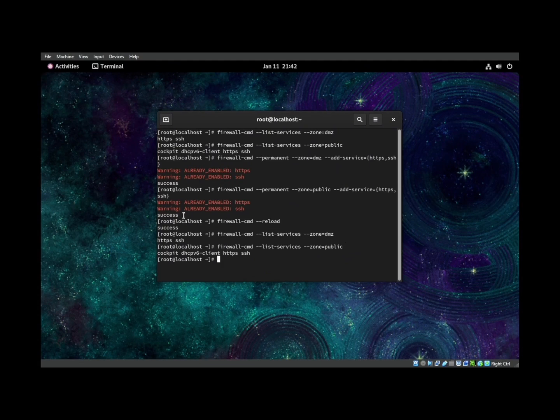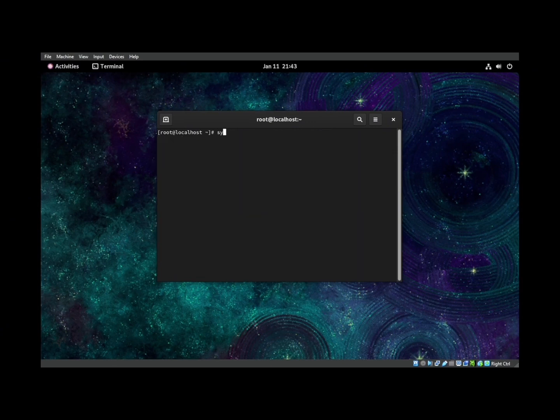Okay, for the next part we are going to configure IP forwarding by running this command: sysctl -w net.ipv4.ip_forward=1. Okay, this is how we do it.